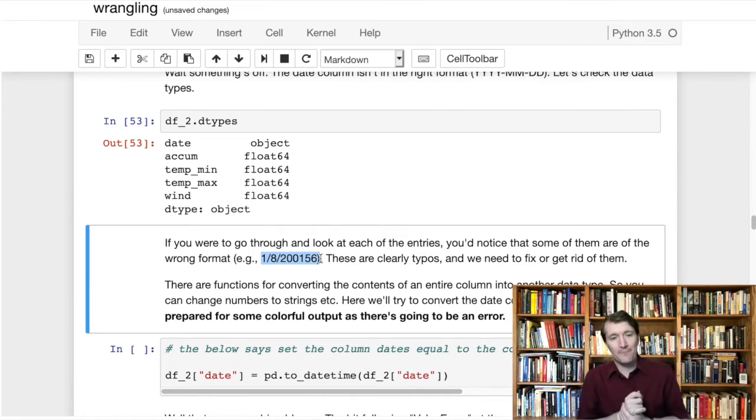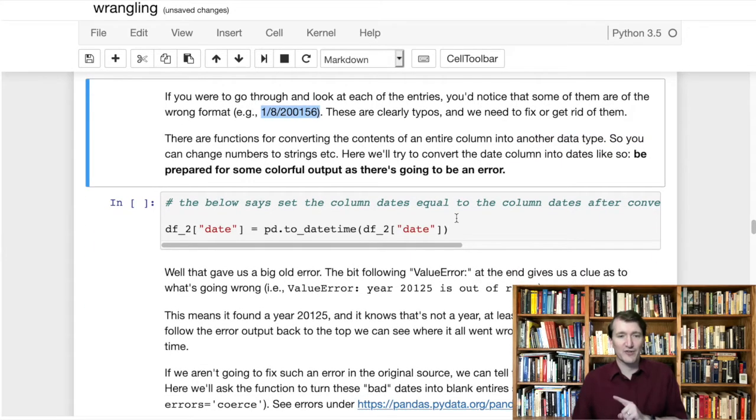So it turns out there's actually a function for converting the contents of an entire column into a data type. So you can change numbers to strings, etc. Here we're going to try to convert the date column in dates into all dates, because obviously it's all objects. We want to try to turn those into dates. Fair warning, we're going to get an error here, so just stand back.